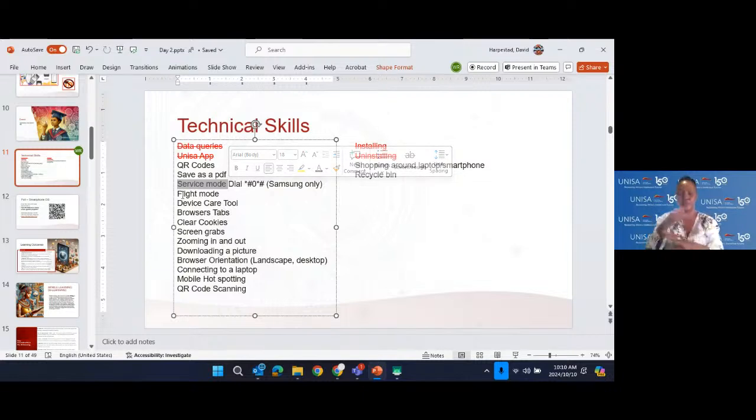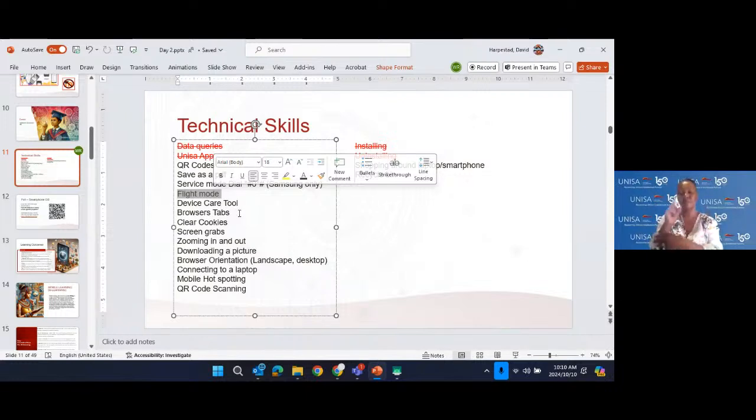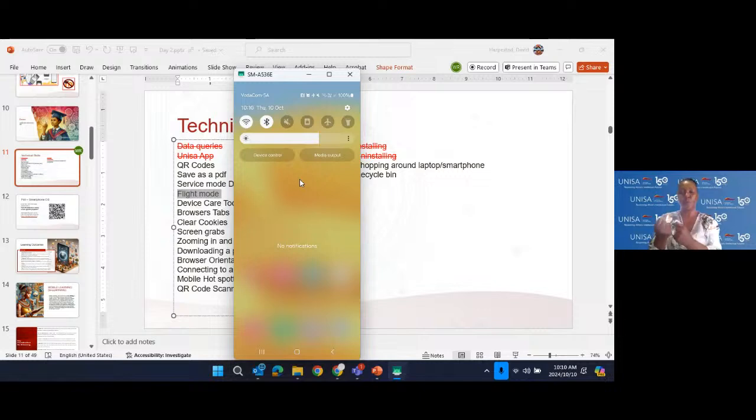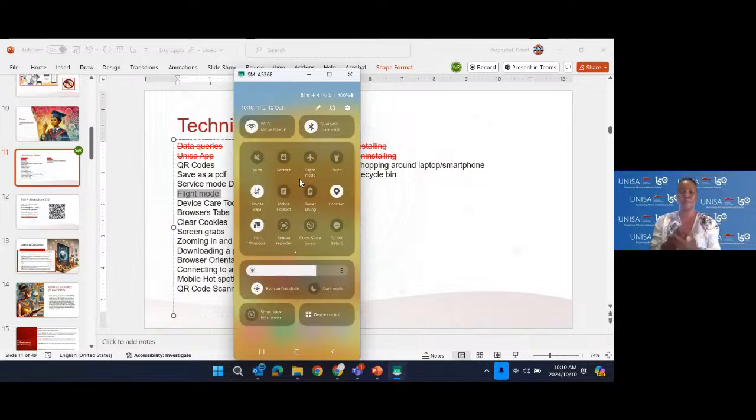Another question that comes up is flight mode. And now with your exams, that comes up a lot. People say, okay, how do I put it onto flight mode? I don't know how to do that. All right, let's quickly have a look. Let me open my phone. Whoops, there's a message, just quickly got rid of it. So I just hit the quick access. I just scroll down with my finger, and there I can see flight mode right over there.